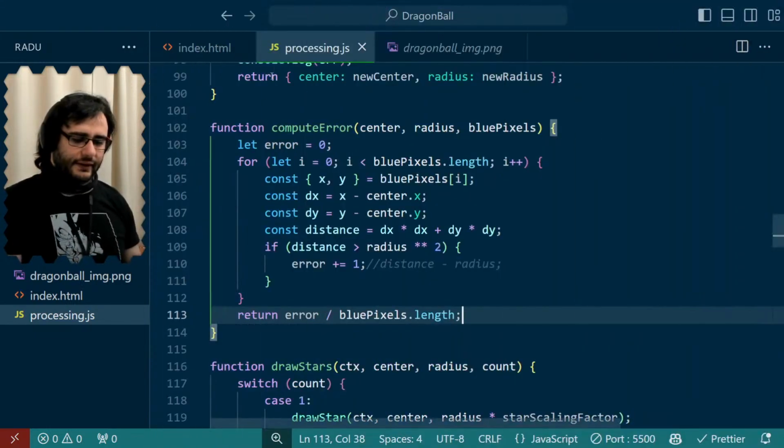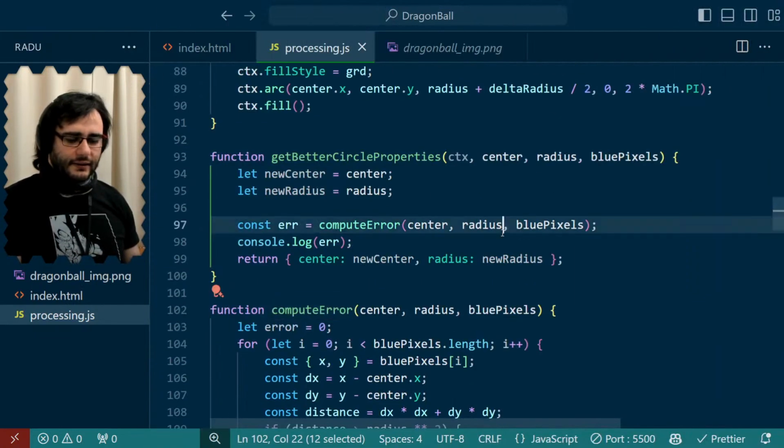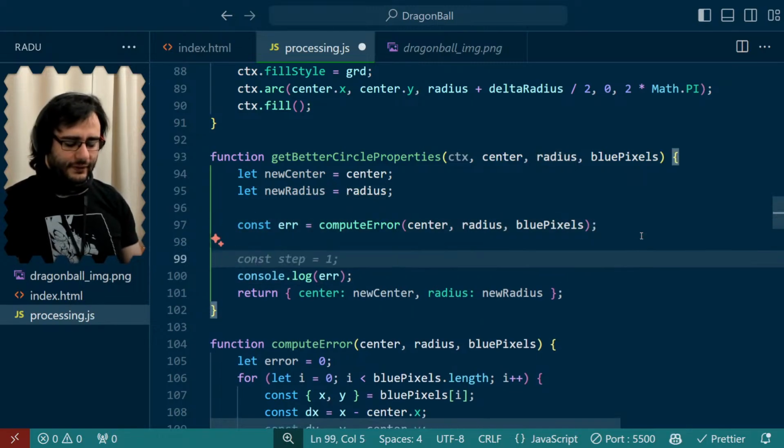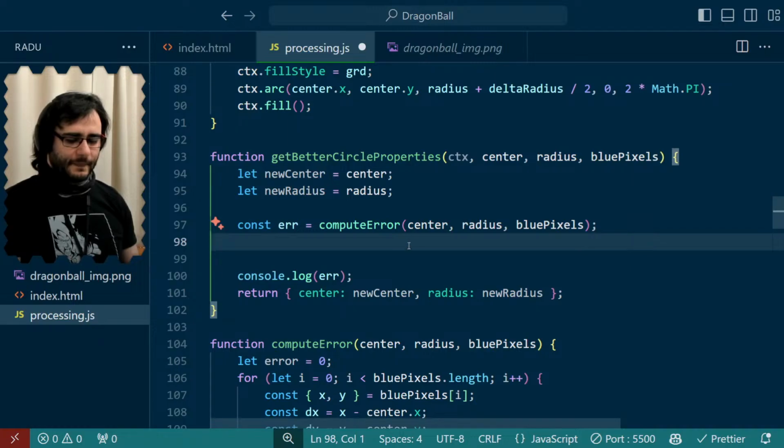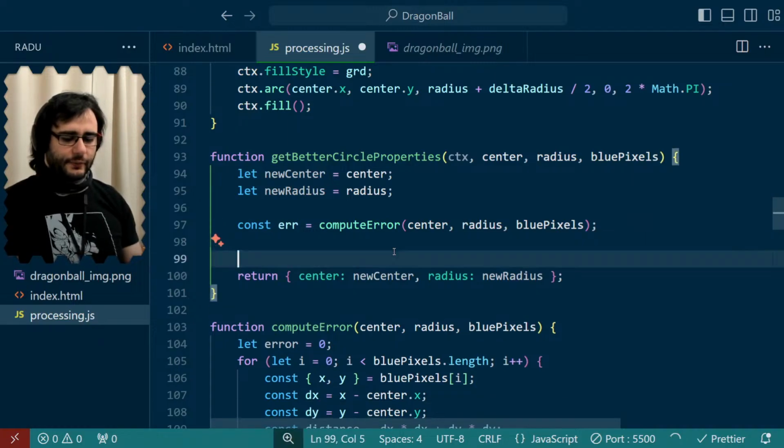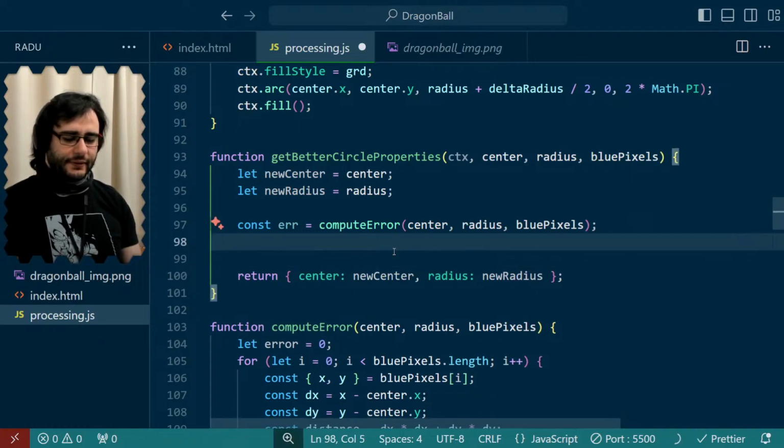But now that I have a way to compute the error, I can just do a trial and error here. And relocate the new center. So the first thing I'm going to do is try to increase the radius.